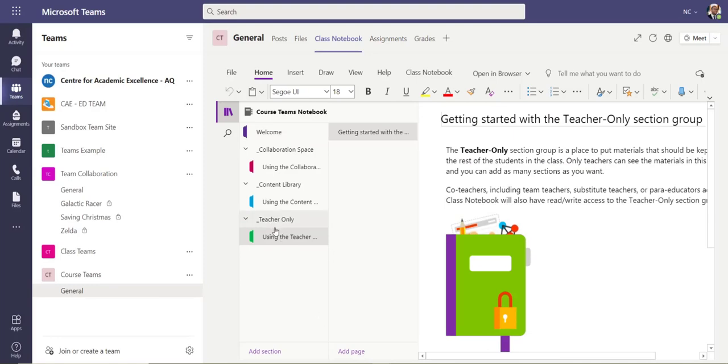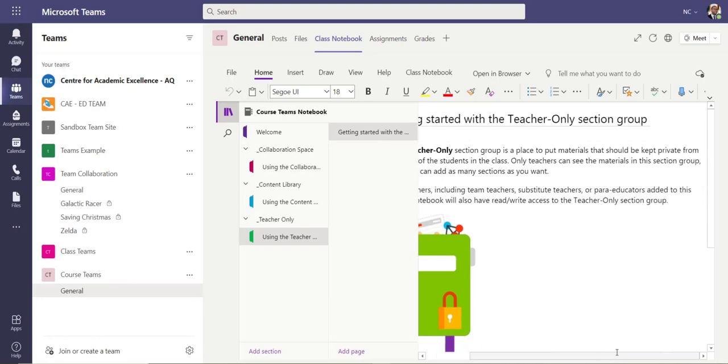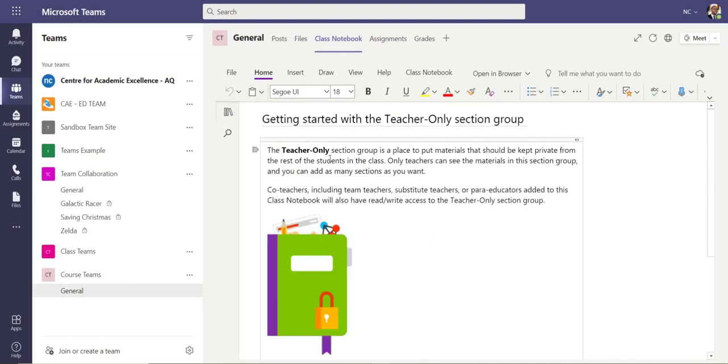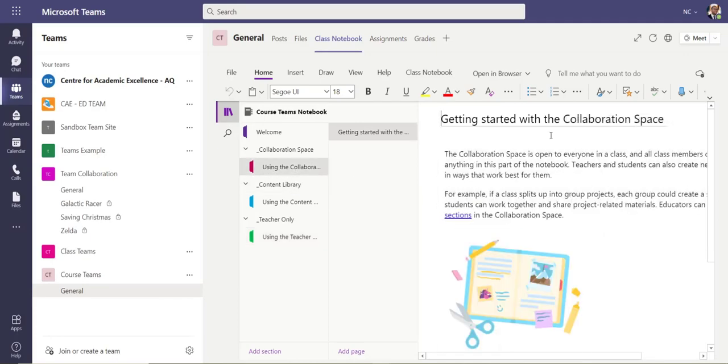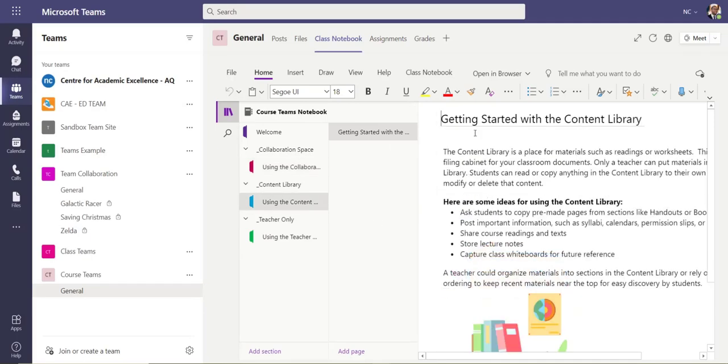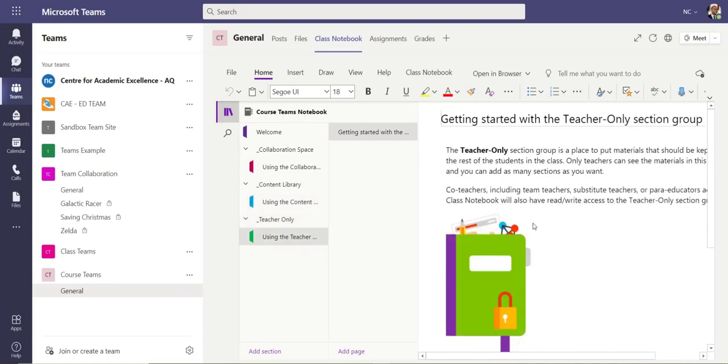Now, underneath each section, there is the ability to add different pages. And these pages are where you're going to be able to add and edit content. Each page will keep the permission levels that we saw on the previous setup wizard, noting that all students and instructors can collaborate in the collaboration space. Content is editable by instructors in the content library, but only viewable by students. And the teacher only segment is private and only visible by the instructor or teacher only.